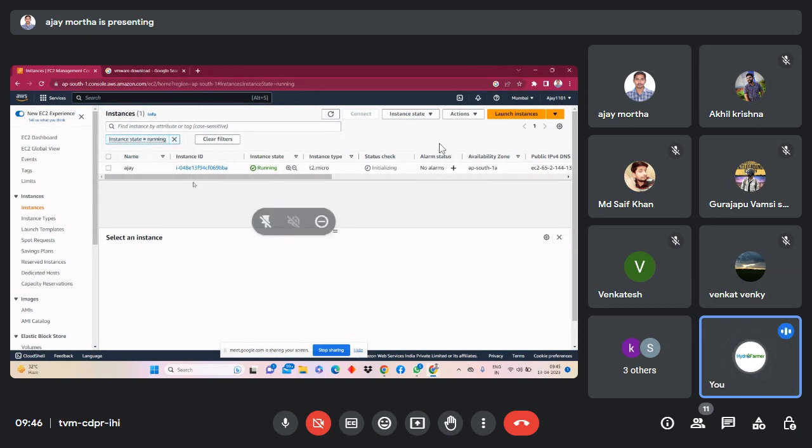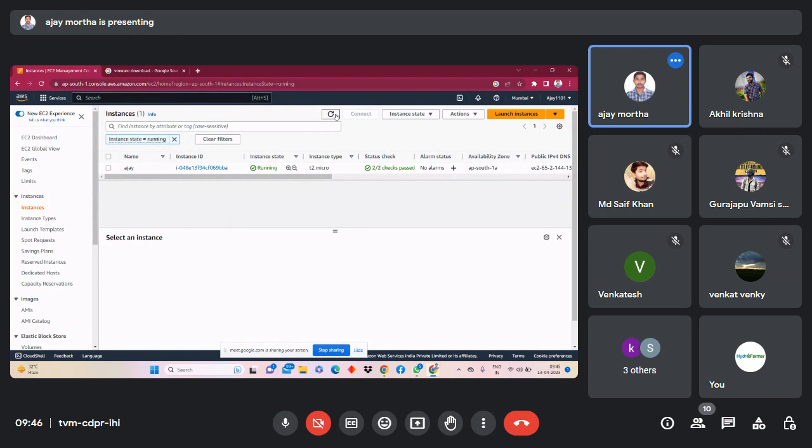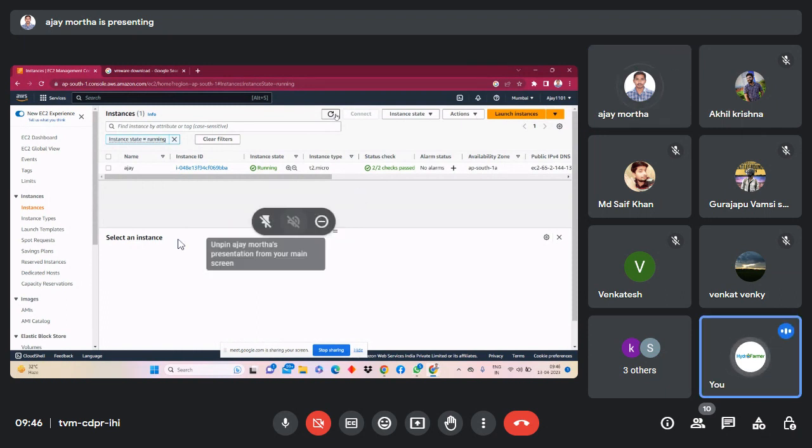So where is this refresh button? Just click on this Actions drop-down button. Okay, so refreshed, and now the status is running and the status check has passed.